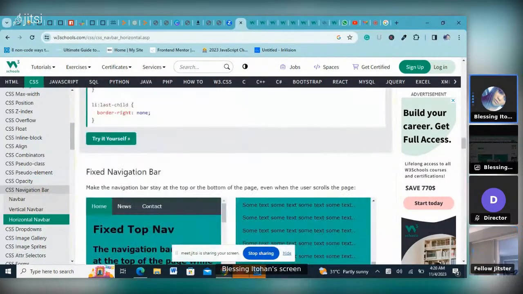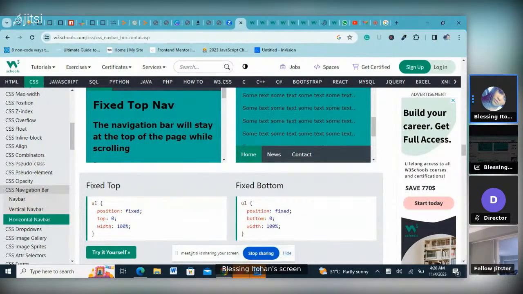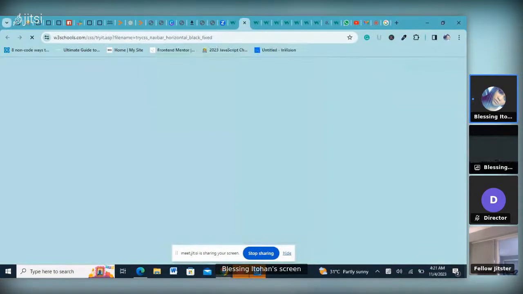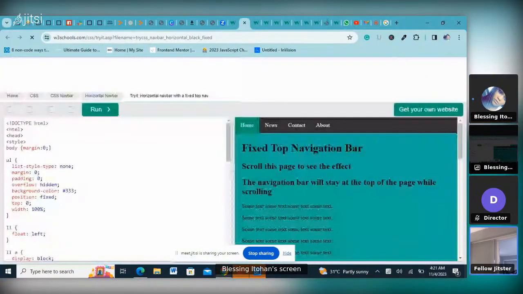Okay, no problem. So there are some other types of navigation, but let's just run through it. This is called the top navigation bar. So today you've learned three things. You've learned how to create different types of lists, and then the navigation bar. So this is a navigation bar that sticks to the top.